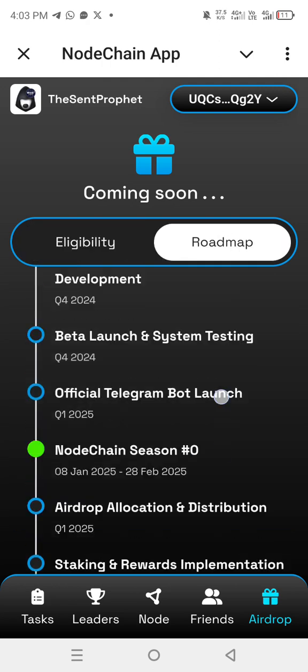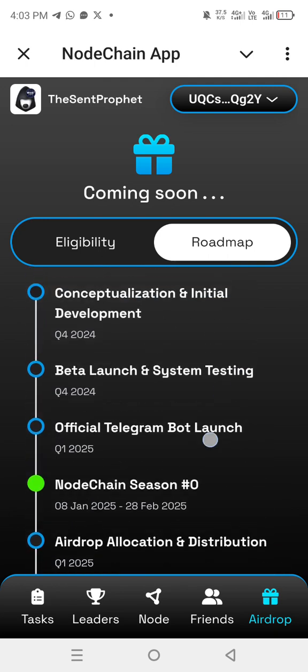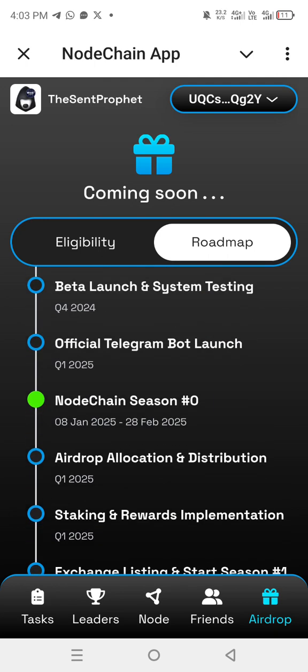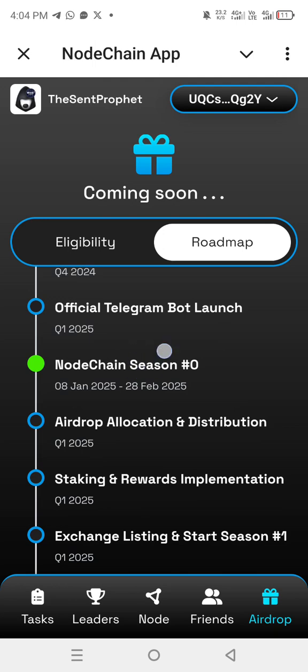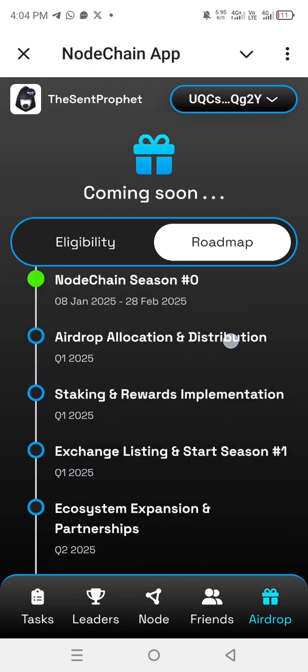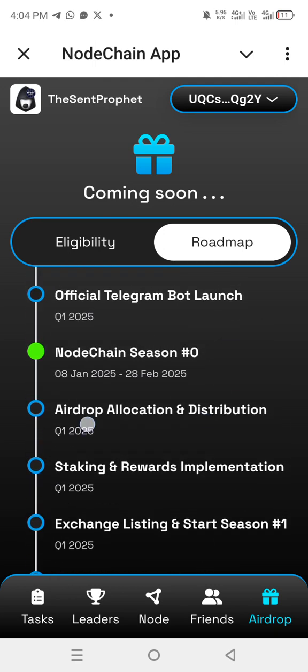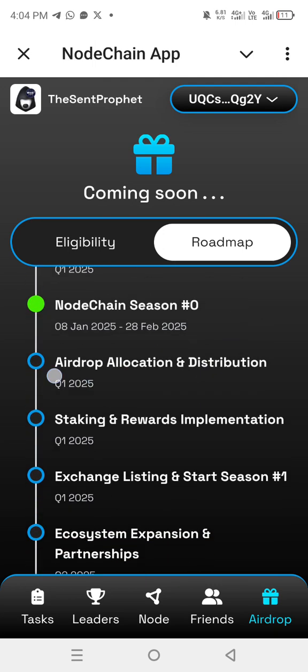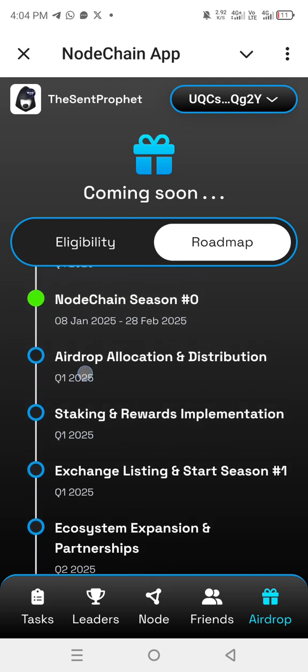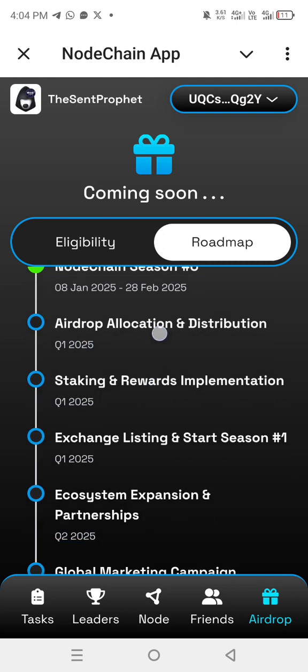Right now, this is the roadmap. Currently we are on Nodechain season 0. So you are very early on this project. I believe there will be season 1 and season 2. Airdrop allocation and distribution is still this very quarter, so it should be before the end of March. So you have just 1 month to farm this project.